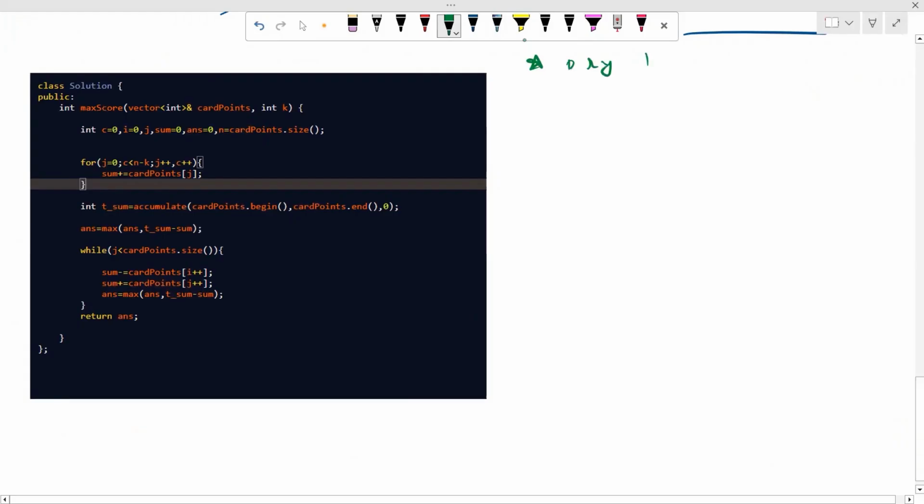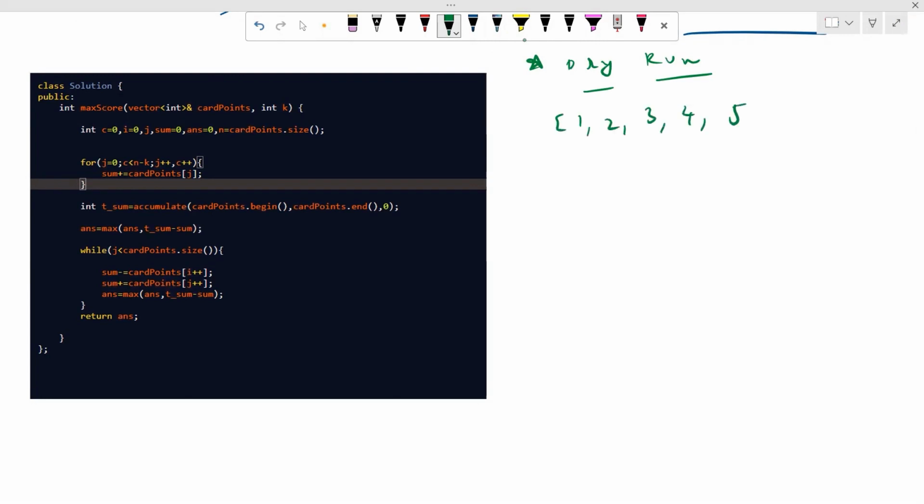So now let's do a dry run. Take the same example, which is 1, 2, 3, 4, 5, 6, 1. And k value will be equal to 3 over there, right? So initially, C is equal to 0. I is 0. J and sum are also 0, right? And N is equal to 7, right?